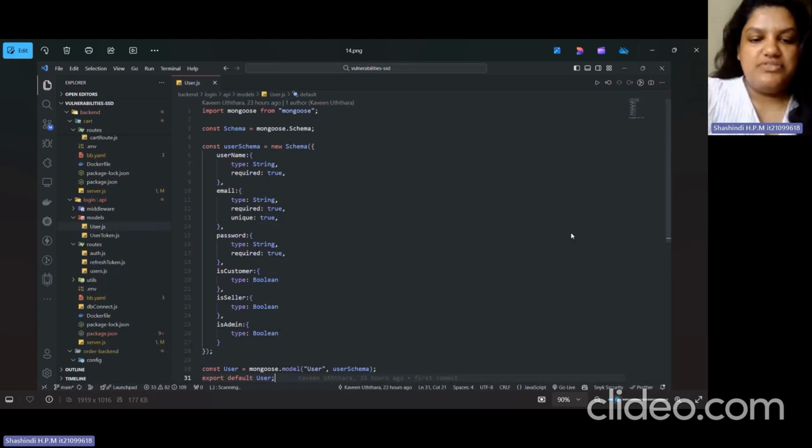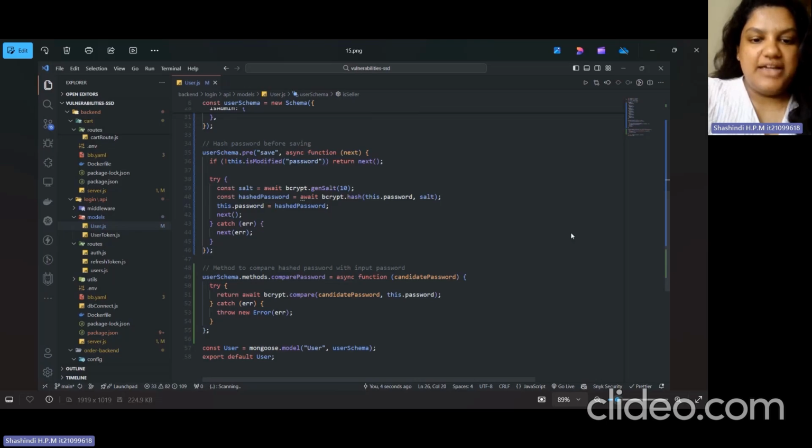Lastly, the issue was absence of password hashing. Password hashing is a critical security practice used to protect user passwords from unauthorized access. Proper password hashing ensures that passwords are not stored in plain text, reducing the risk of exposure in case of a data breach. To prevent that, I implemented Bcrypt to hash the passwords before storing them. This ensures that even if the database is breached, the passwords remain secure as hashed passwords are significantly harder to decrypt. That's all for my part.